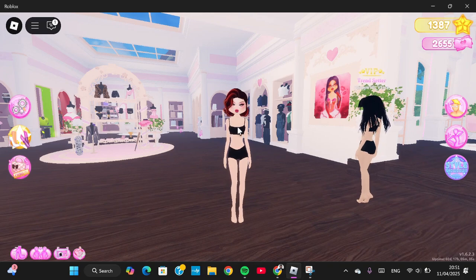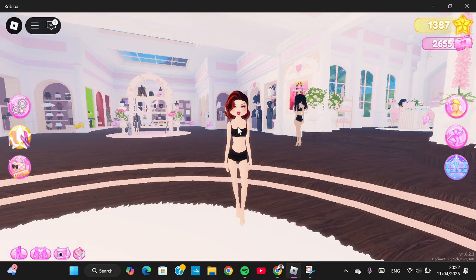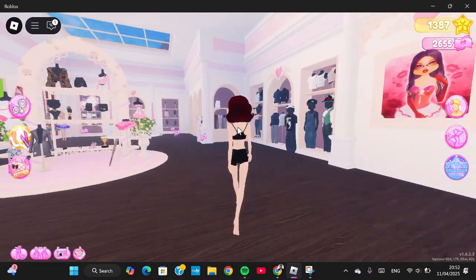In today's tutorial, I'm going to show you how you can create currency heart dress on Dress to Impress. Okay, let's get into it guys.